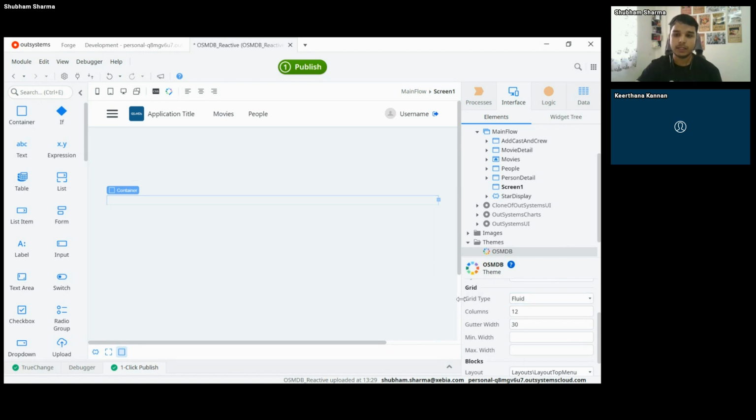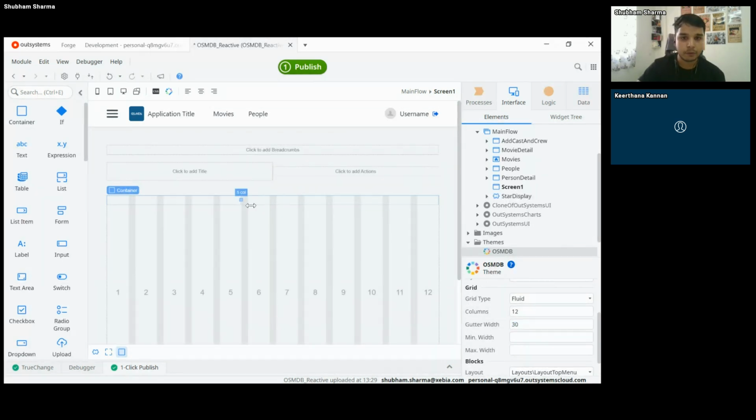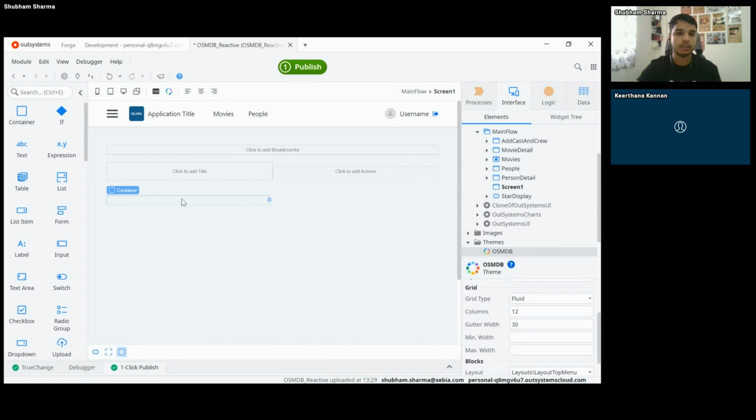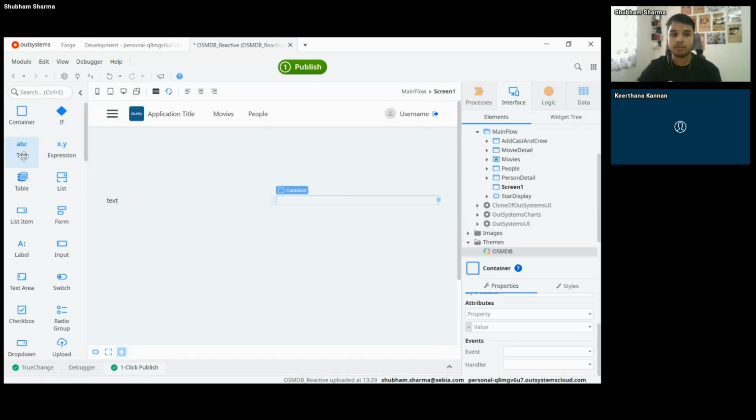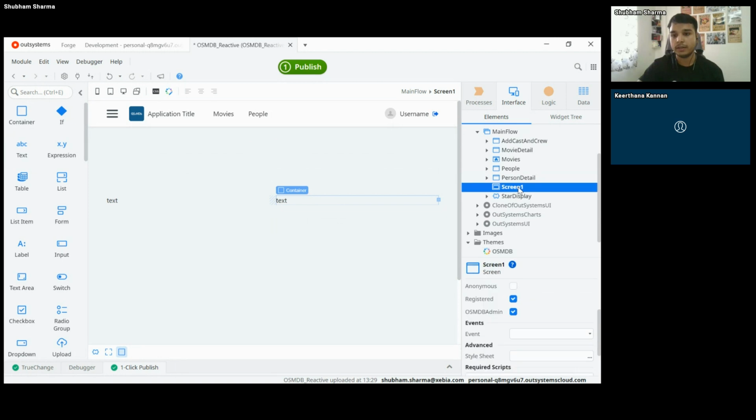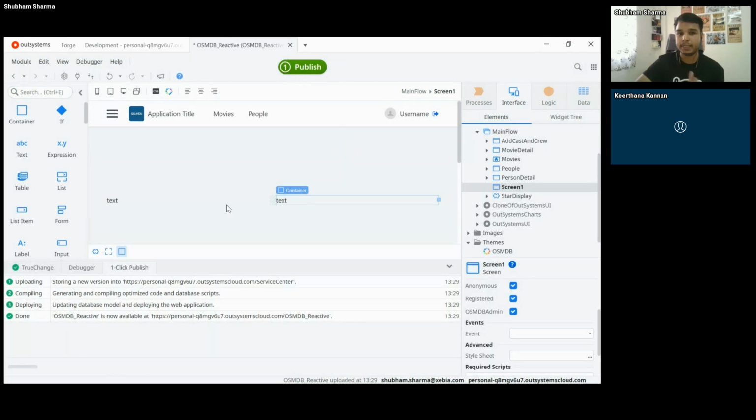Okay, so other than grid type fluid, we have a gutter width property, which is very important. Let's see what the gutter width property is. If we have two widgets right next to each other, so I have a container with a text, okay, and I have a second container with again a text. You can see I have two containers with six columns. Okay, we publish this as well, and both are taking equal spaces, right?